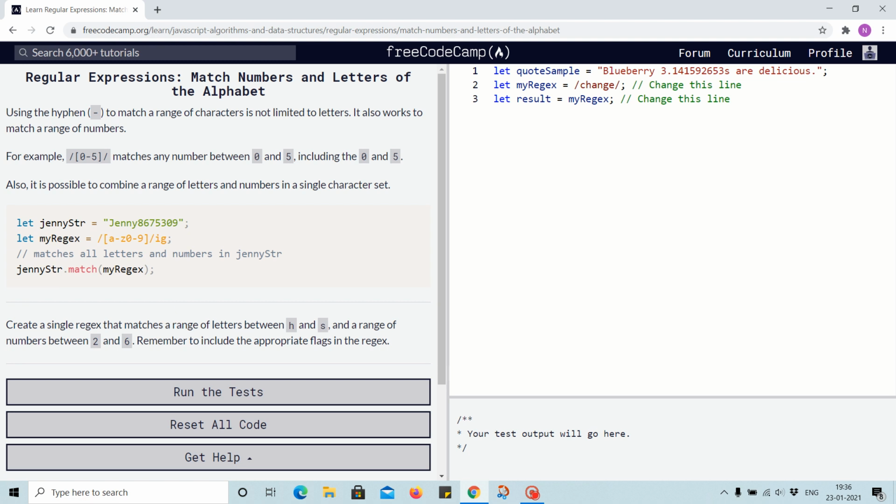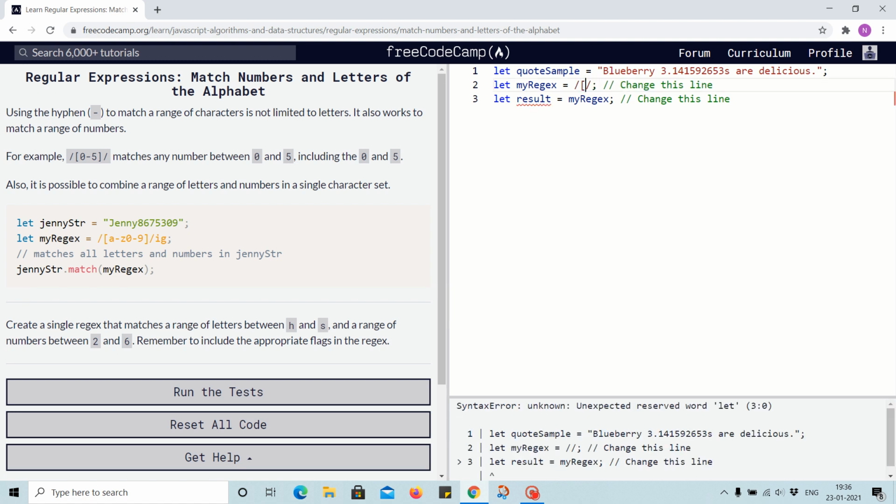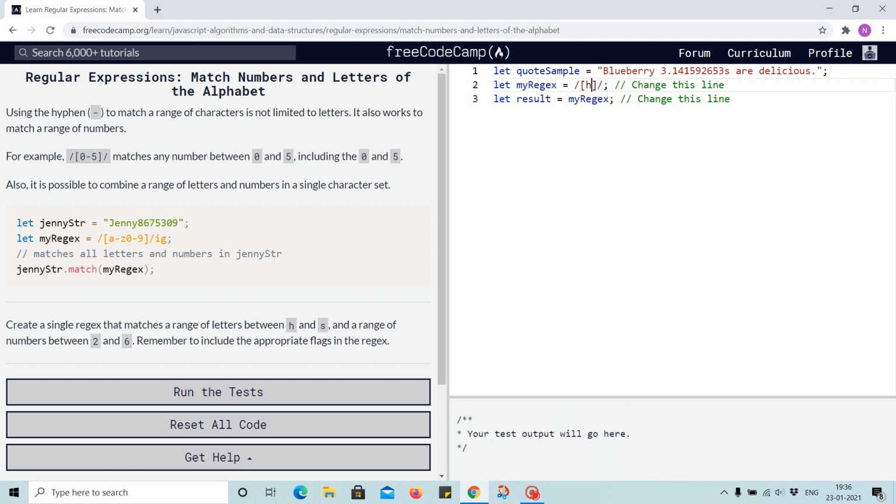Let's see the task for this challenge. Create a single regex that matches a range of letters between H and S and a range of numbers between 2 and 6. Remember to include the appropriate flags in the regex. So in this case, we have a bracket, then H hyphen S, and for the digits 2 hyphen 6, and afterward the flags to ignore case and repeat the match.